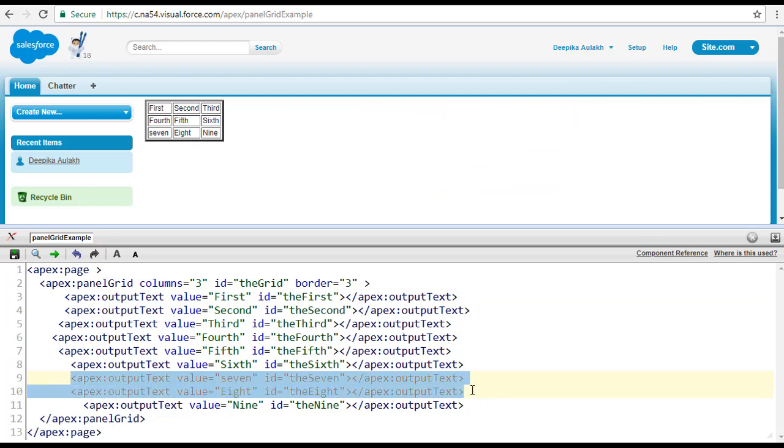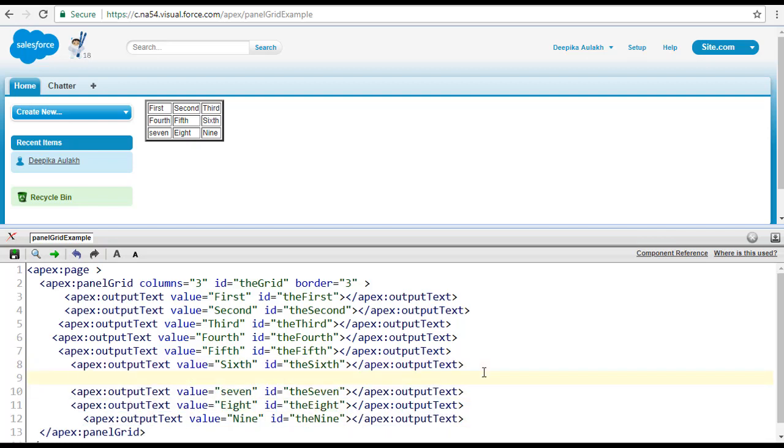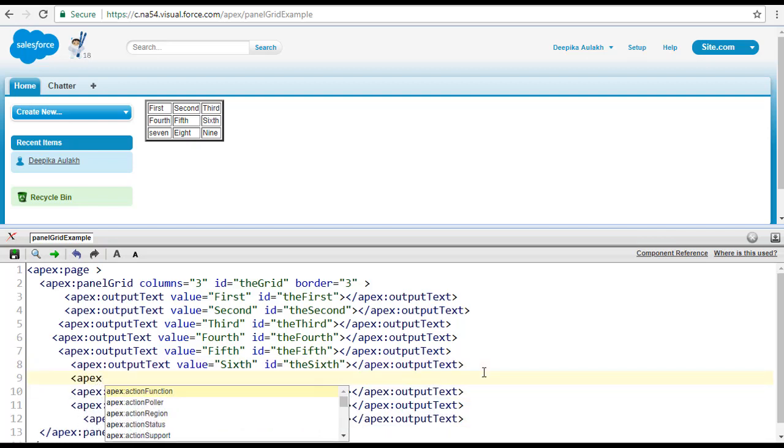So how are we going to do that? There is a tag available called panel group. So let's say I want to group these. Now what is the purpose of this panel group? This is a container for multiple child components so they can be displayed in a single panel grid cell. So if you wanted to display 2 elements, or whatever number of elements, in one cell instead of their own cell, if you wanted to display more than one element in a single panel grid cell, then you can use this panel group element.